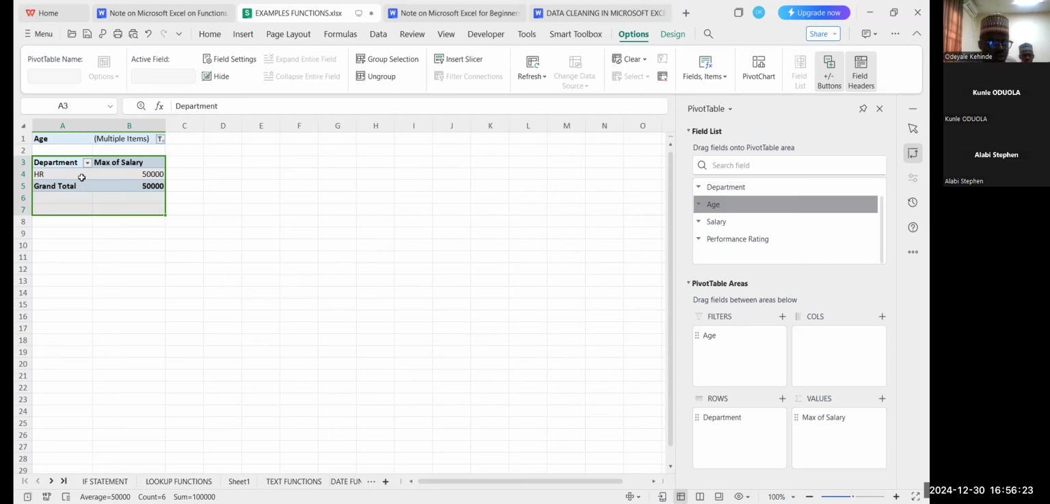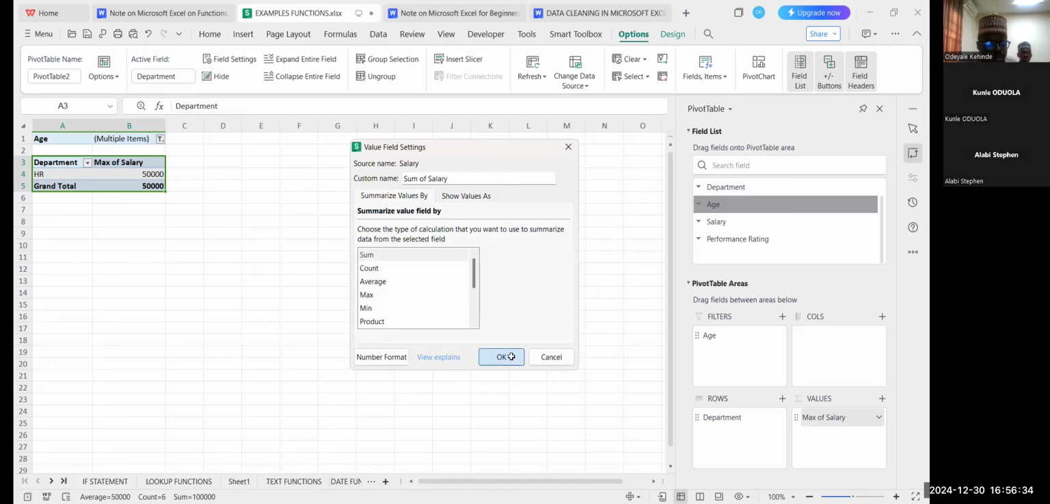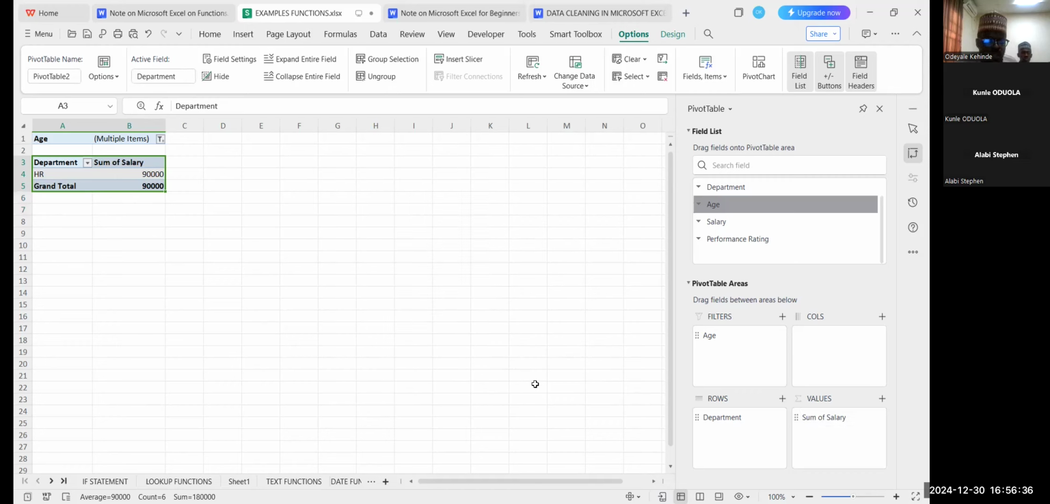But instead of maximum, let's change it to summation. Let's use summation. That means the total salaries of staff whose age is lesser than 25 or 25. So their salary is what? 90,000. Are you getting it?